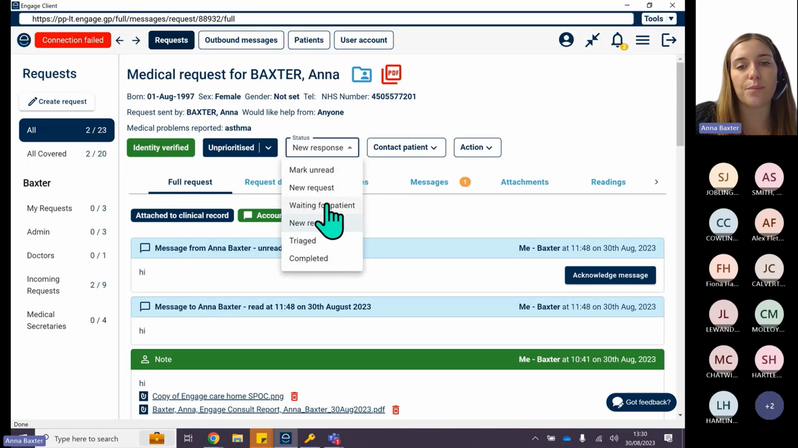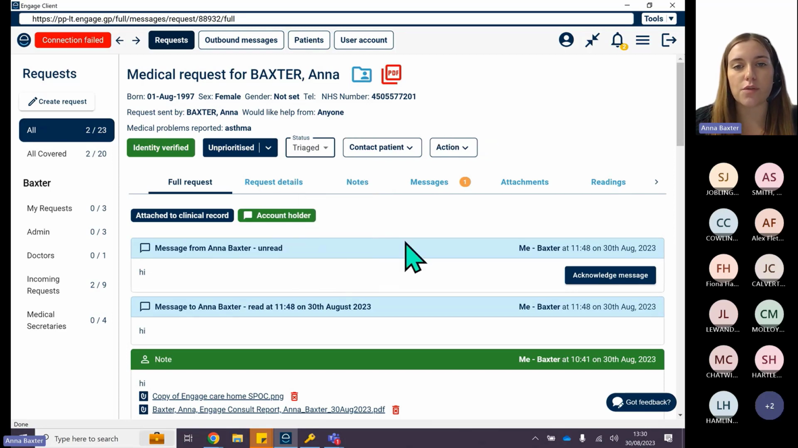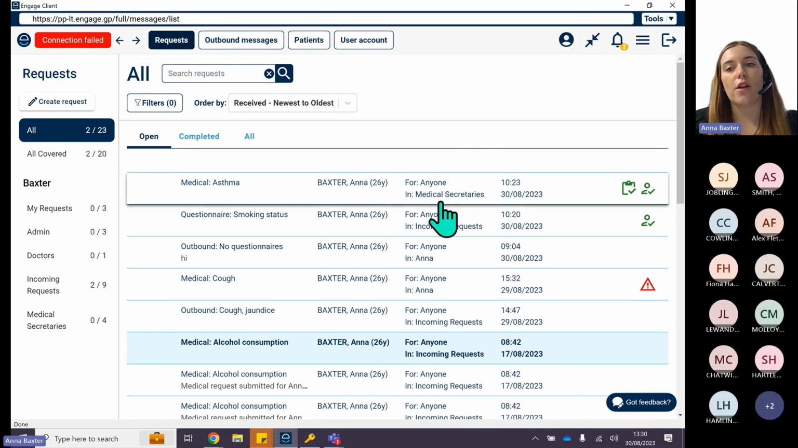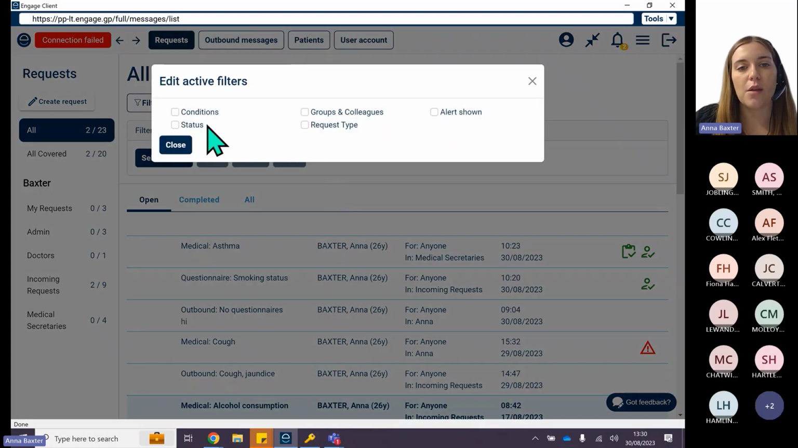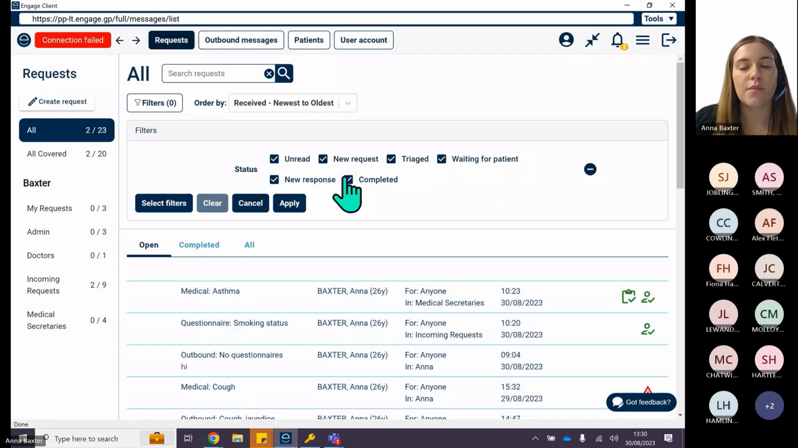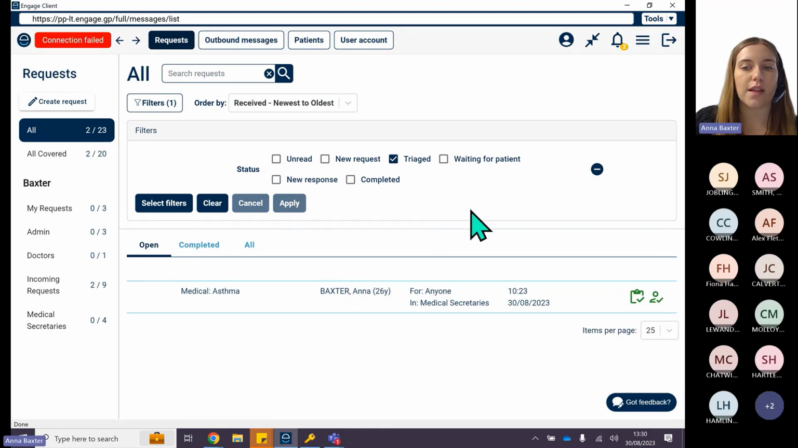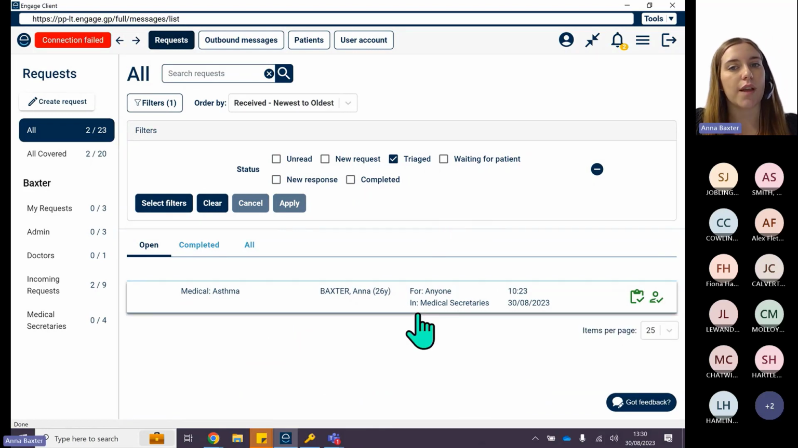So maybe you're waiting for the patient, it's been triaged, it's now completed, it's a new request. And when you update these, so if I set this one as triaged, for example, when I go to my home screen, I can see that this particular request has been triaged. And I might want to filter those requests by that status, so I might just want to see all requests that have been triaged in my inbox at the moment. So you can really filter those requests down as well. So those are our new features that are coming tomorrow. You will see the release notes go out for that soon.